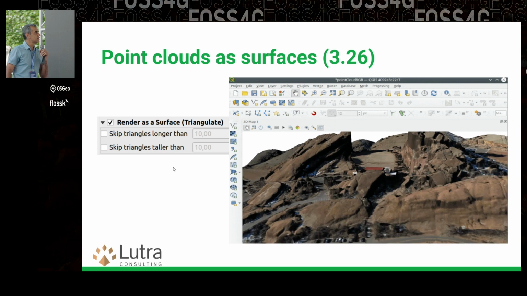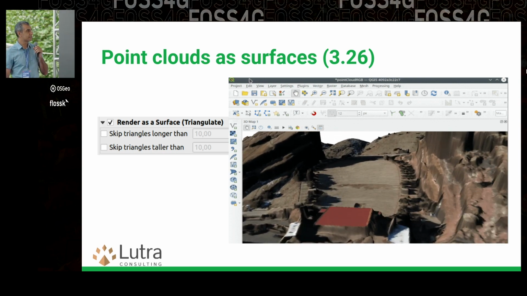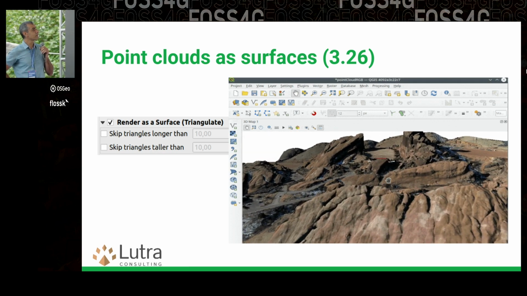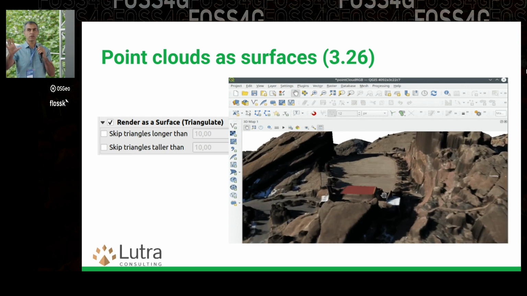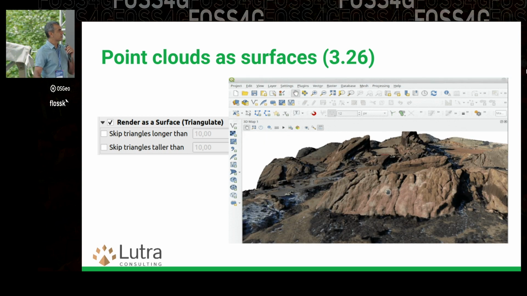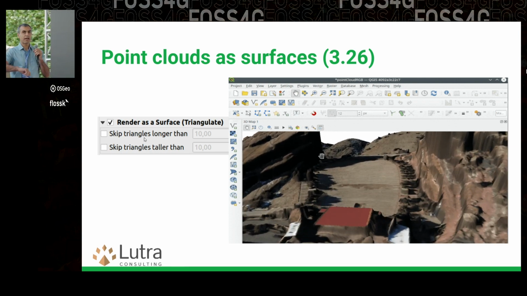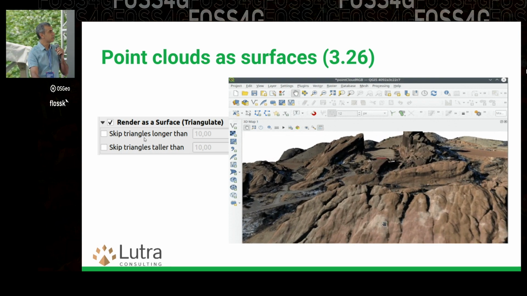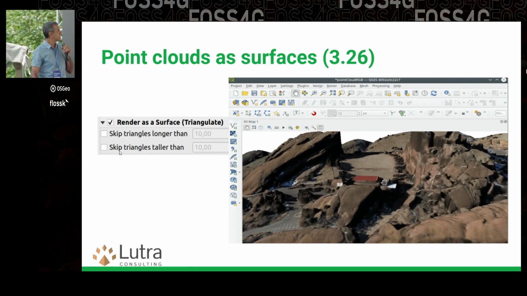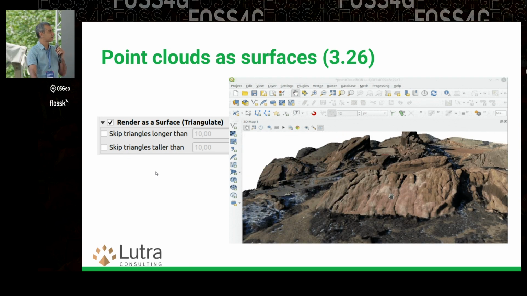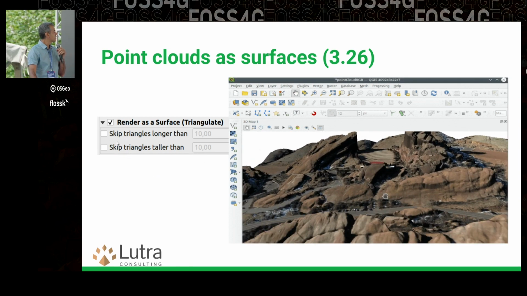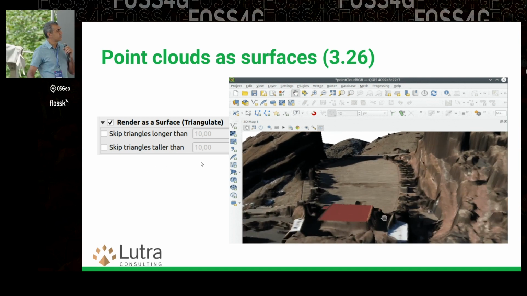Another one, showing the point clouds as a surface, which fills the holes. Also, one of the challenges was the size of the triangles. If you have very steep triangles, you can filter those, and it skips the triangulation for those odd ones.